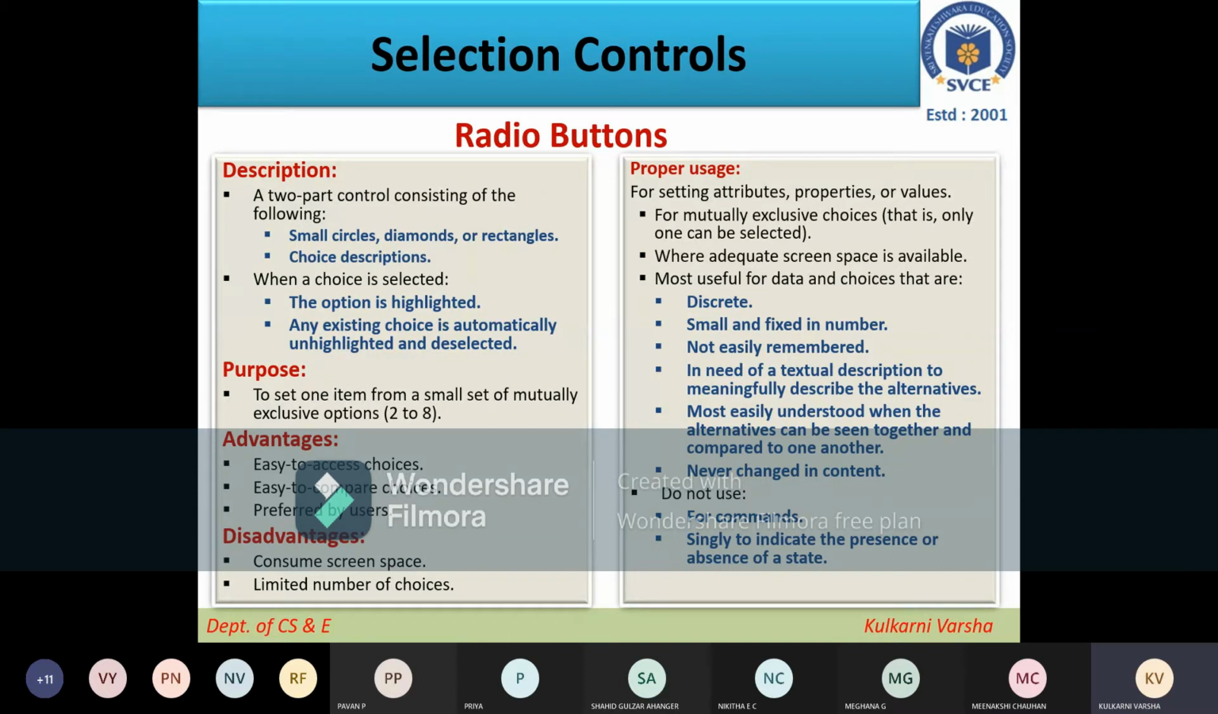But in the case of radio buttons you need to display all the choices. So if you are setting it for 8 choices, then all 8 choices should be visible, and that much screen space it will be taking. So that's why it is said that it consumes screen space.